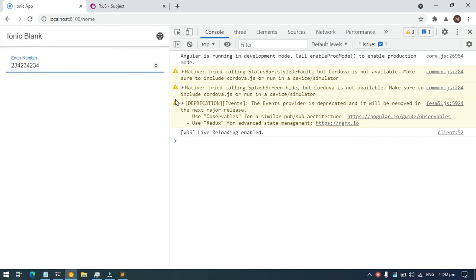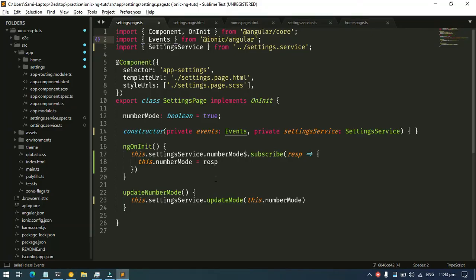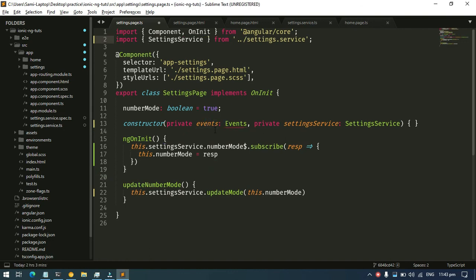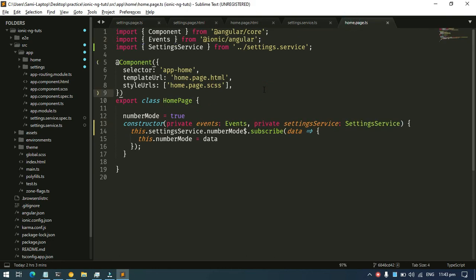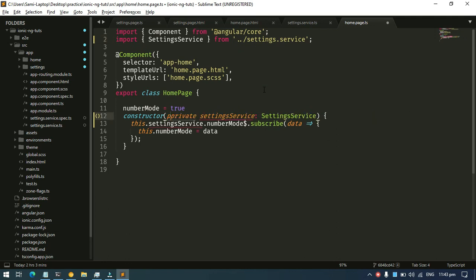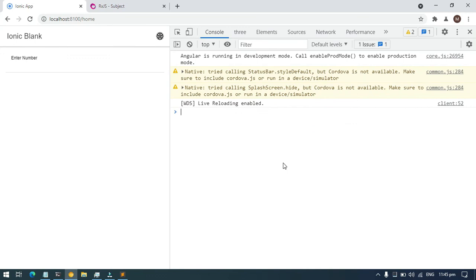But there is one thing: we still have a deprecation event warning here, and we can fix it by removing the Ionic event. So I will remove the Ionic event from the setting page and then from the home page. Now we do not have any deprecation warning.